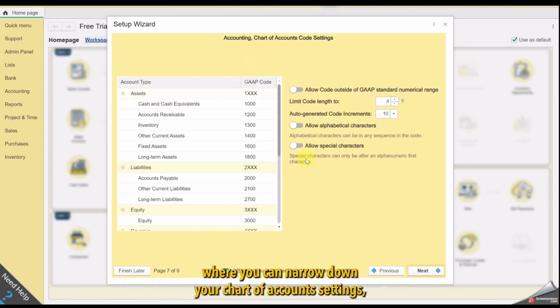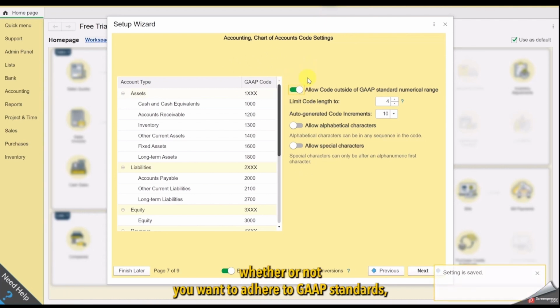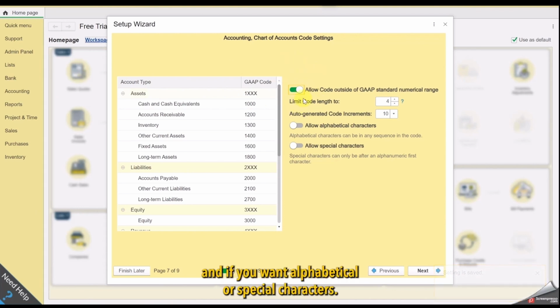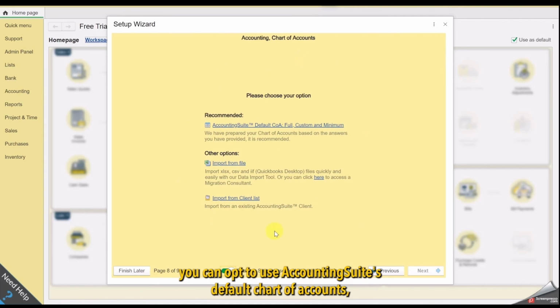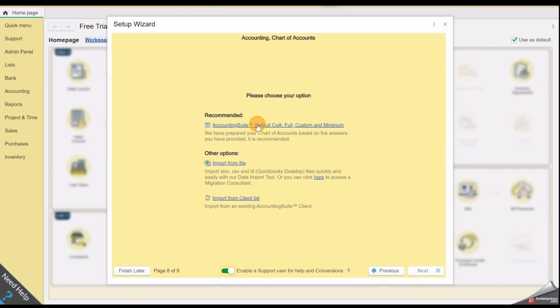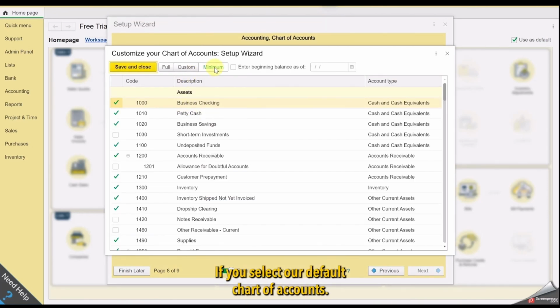This next page is where you can narrow down your chart of accounts settings, including your code length, whether or not you want to adhere to GAAP standards, and if you want alphabetical or special characters. On this page, you can opt to use Accounting Suite's default chart of accounts or choose to import your own. If you select our default chart of accounts, you can then customize here.